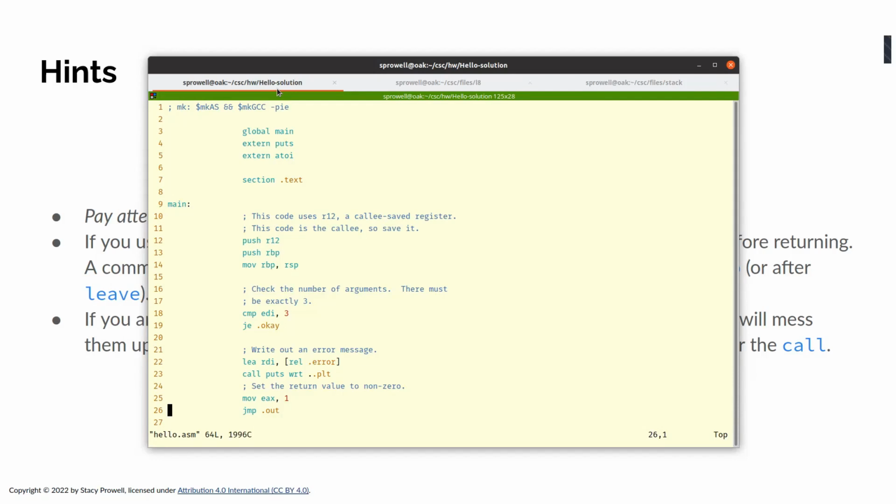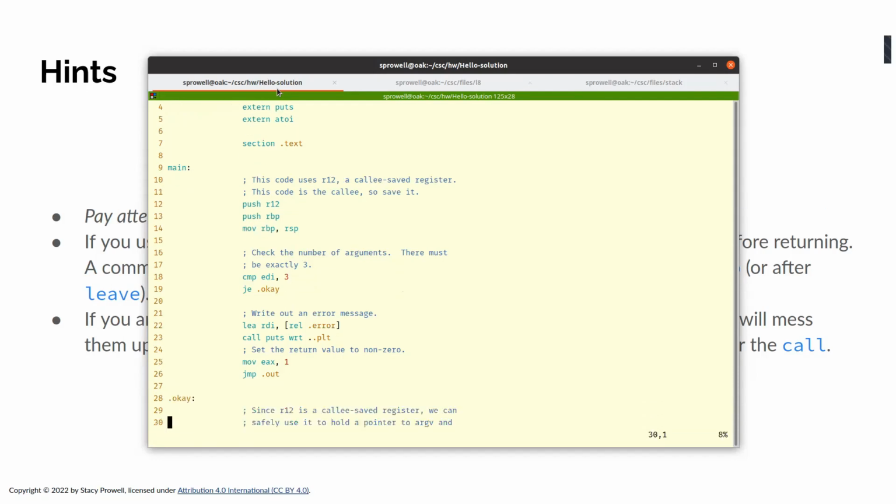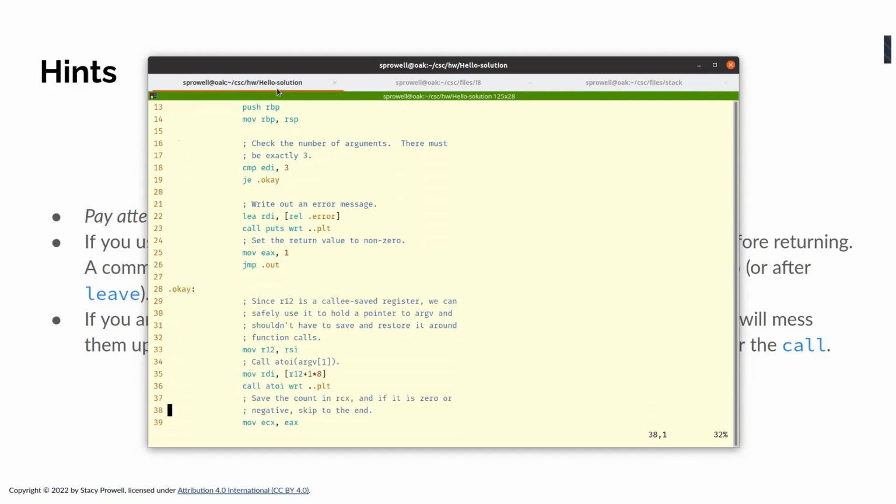I didn't specify anything for it, so don't worry about that. Just habit on my part. So if everything went okay with the number of arguments, I jumped to okay. Since R12 is a call saved register, we can use it to hold something like a pointer to argv, and we won't have to mess around with saving and storing it.